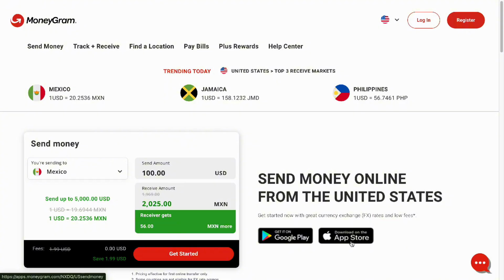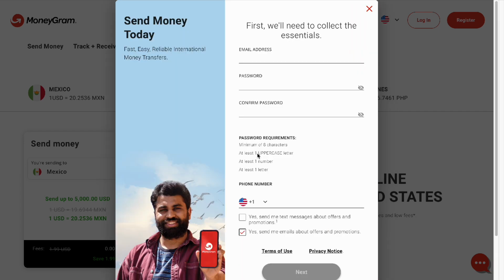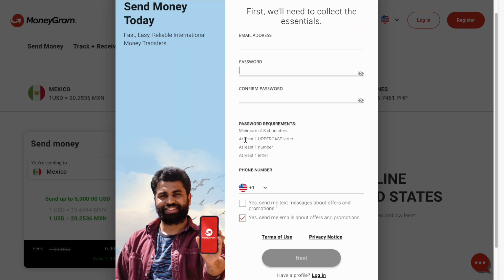To make your MoneyGram account, it's simple. Just first download it in the Google Play Store or in your App Store, or just log in into a website. First, you'll press the register button in the top right corner. You'll place your email address, password, and then you'll have to confirm the password.